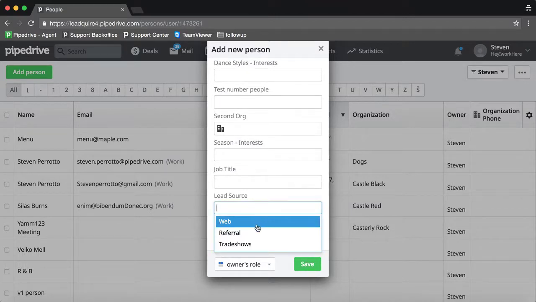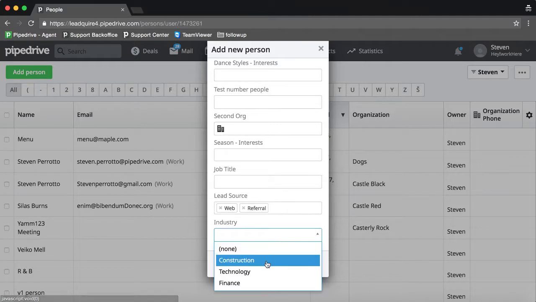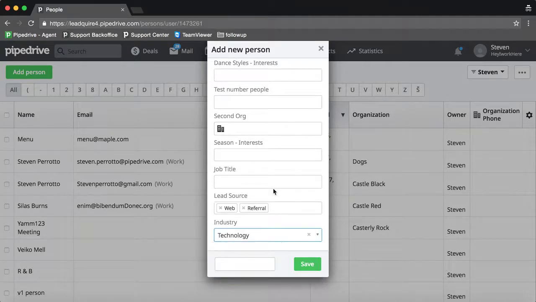So for lead source, this guy came from the web. He was also referred to us, so this is a multiple option field, so I can put multiple options there. And his industry is technology. So we have Jeff Saturday. He came to us from the web, referral, and his industry is technology. Right? Cool. So we save that.